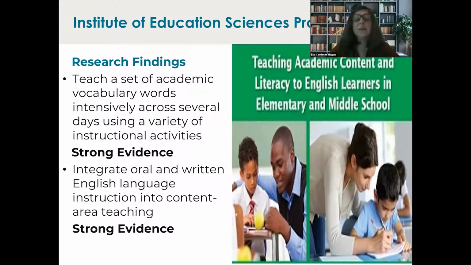So on this one, it's saying you should be teaching a set of academic vocabulary words intensively across several days in instructional activities. You should integrate oral language and written language into that content area teaching. So in other words, we are language teachers, we are literacy teachers, and we are content teachers. That has very strong evidence, and I do recommend that you read this practice guide.